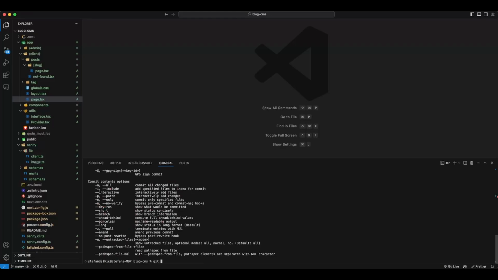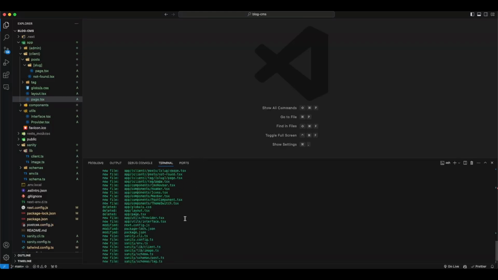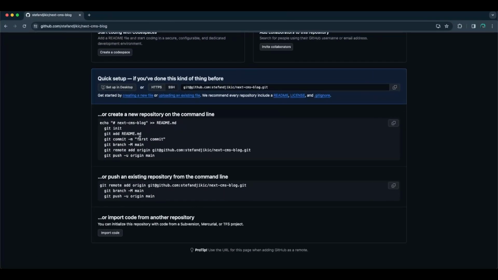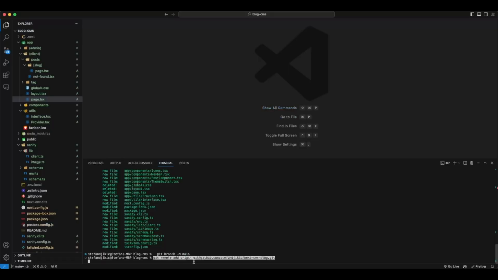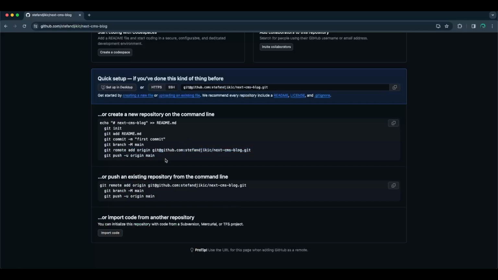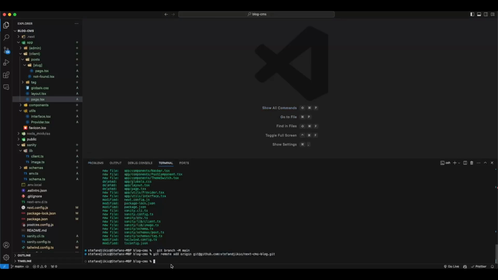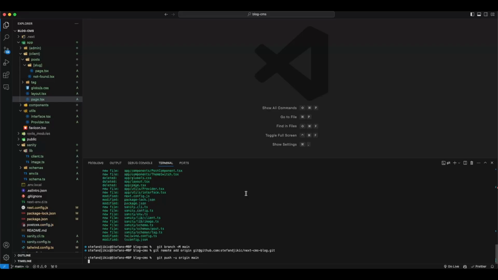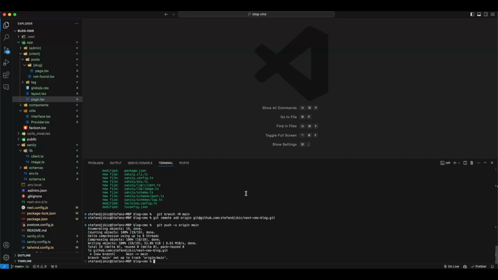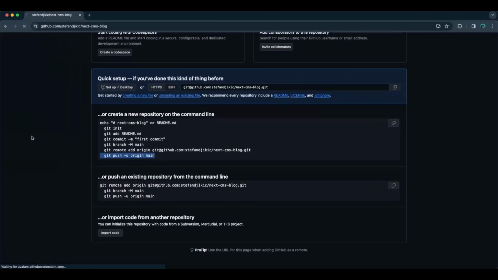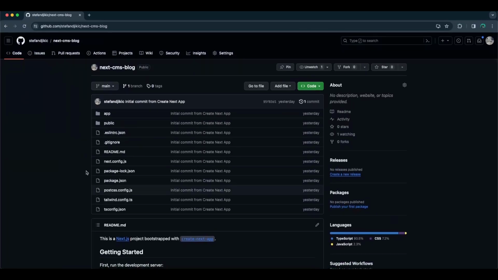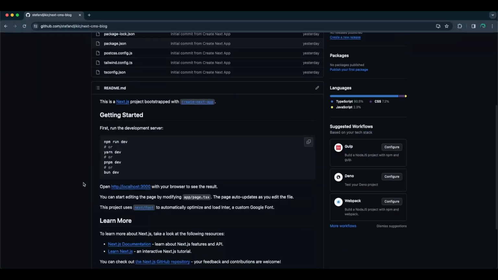Okay, git status. I think this is all fine. Now we'll follow these steps. So git branch, it's main, perfect. Now we need to connect our remote repository. Great. And now just push to our main branch. Okay, this is perfect. Now if I reload the page, we can see everything here working perfectly.